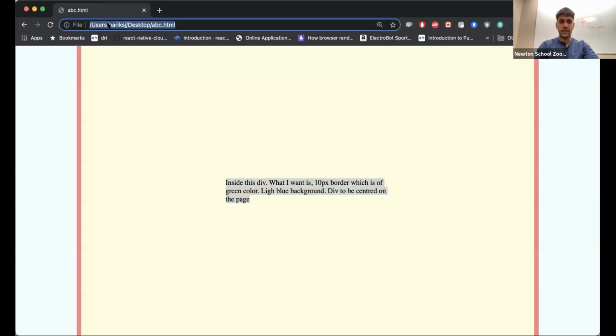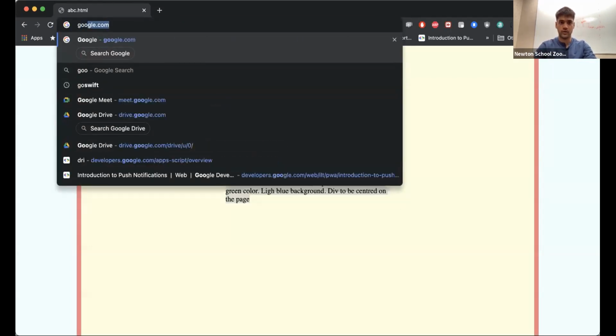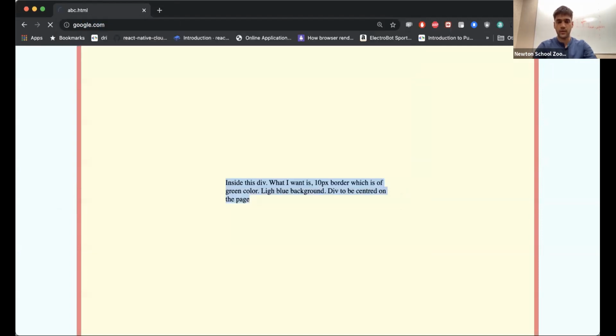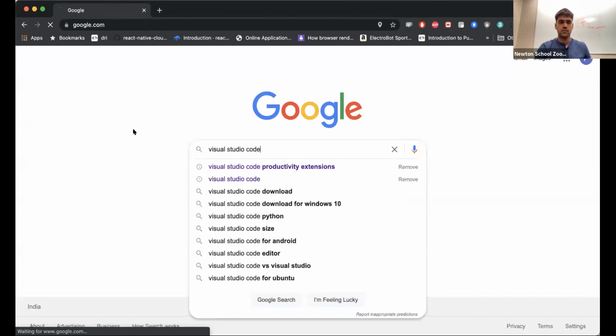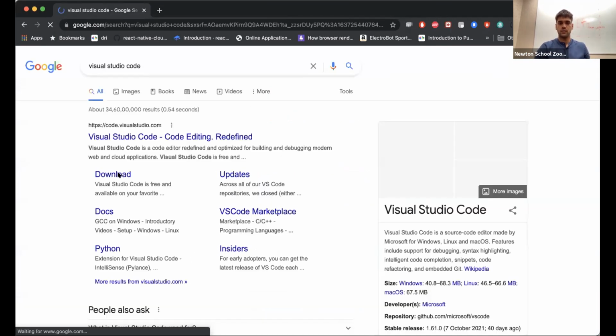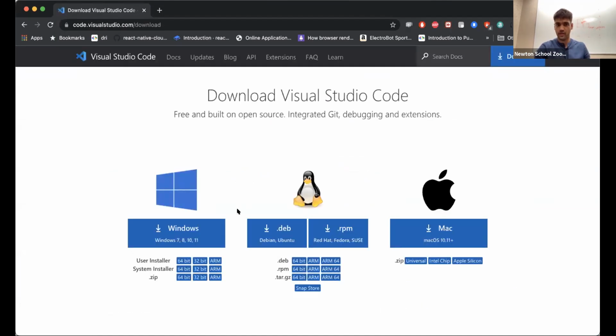You go to this very important website. It's called google.com. Here you search Visual Studio Code. Then you click on download. I have a Mac, so I download for Mac. You download whichever version you have. Then you install it, right?